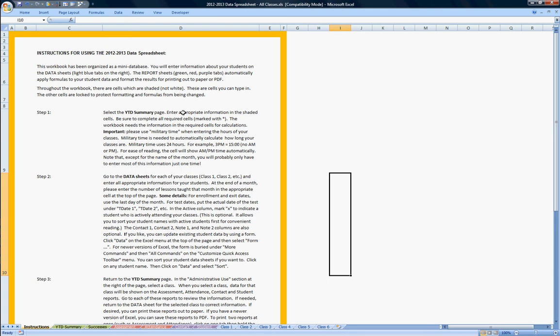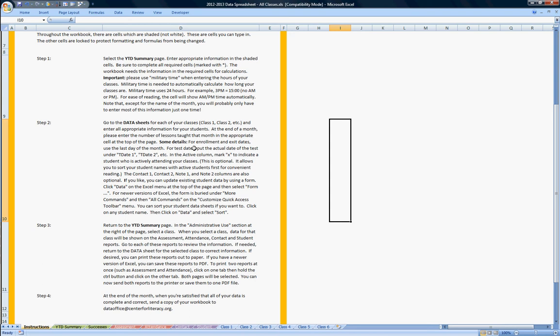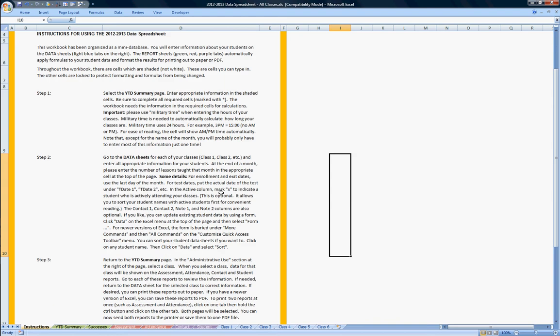This is a written summary of what I'm going to talk about in the detailed explanation of how to use the spreadsheet, but it's always good to refer to this when you get started. The rest of the spreadsheet is organized into two different kinds of tabs. The multicolored tabs here are reports. The bluish or grayish tabs here on the right, Class 1 through Class 6, are data. So these 6 tabs here contain information for each of up to 6 classes.